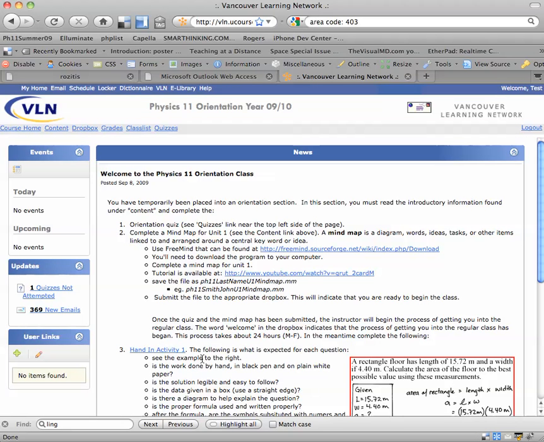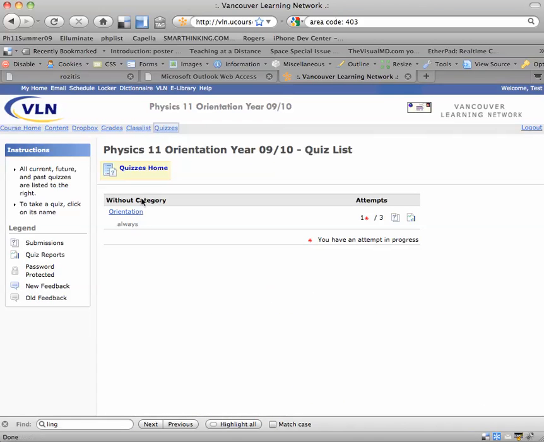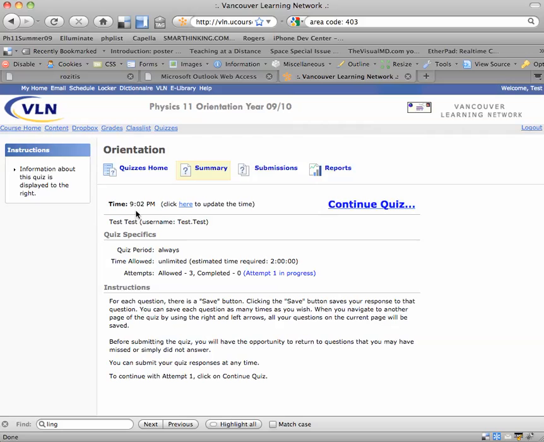Once you get into the orientation, here's our news page. There are two things you need to do before you get into the class. The first one is the quiz, which I'll show you in a second. And then you need to complete a mind map for Unit 1. The quiz you'll find right here. Click on quiz, then orientation, and then continue with the quiz.